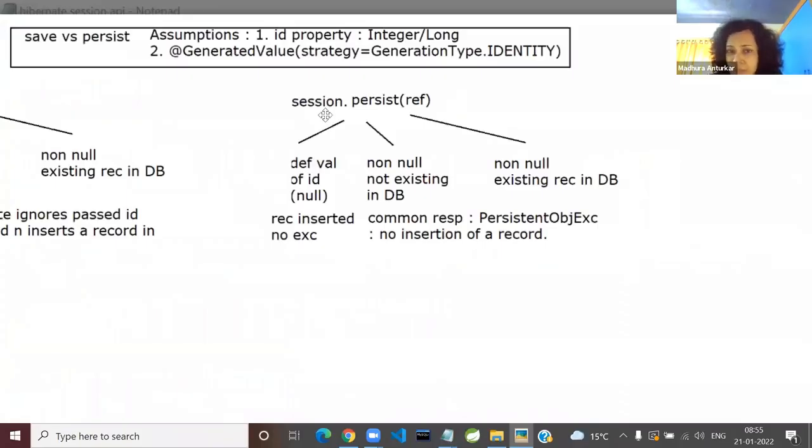So three possibilities. Okay, the method is now save or persist. If you pass the default value of ID, currently a reference, so null. Not null, doesn't have a matching record in the database. Not null, but has an existing, matching record in the database. So in this case, Persist is happy with you. Hibernate is happy with you because you are doing a perfect job. You asked for persistence, you gave a null ID, all okay.